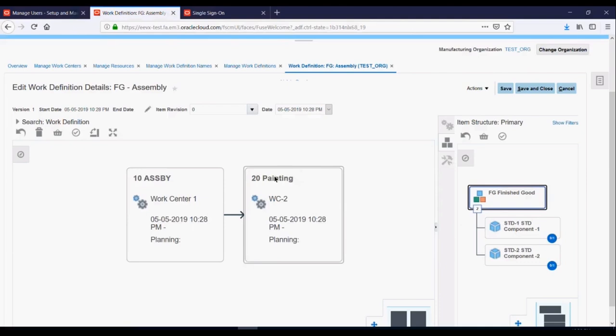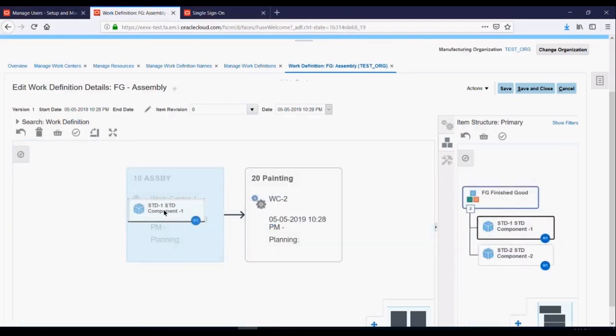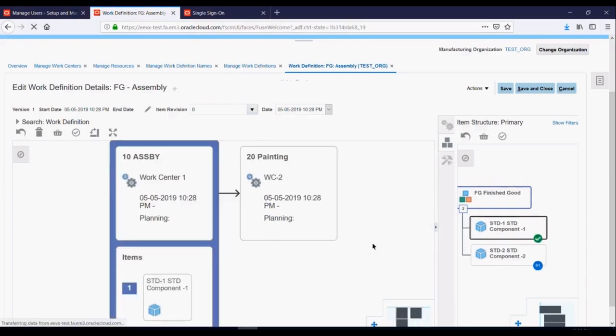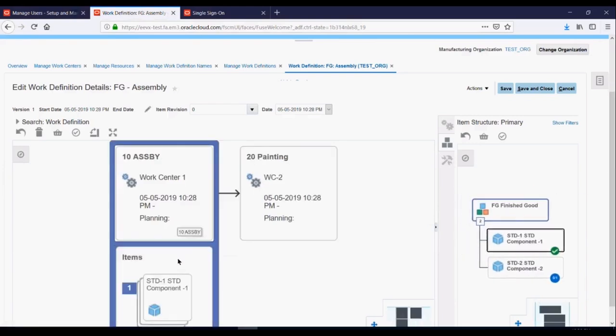So actually I didn't give the right names. Suppose for assembly I need standard item 1, but for painting I need standard item 2. So I just take this, drag it and drop it on whichever operation I want. I'm just going to drop it here. Now it shows that operation 10 has this item assigned, and notice this tick mark, it says fully assigned.